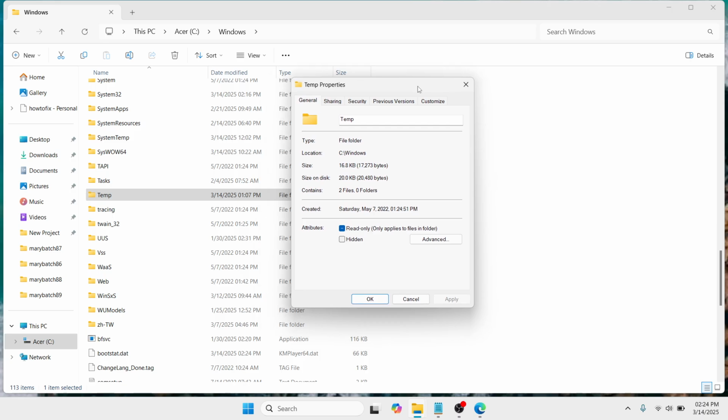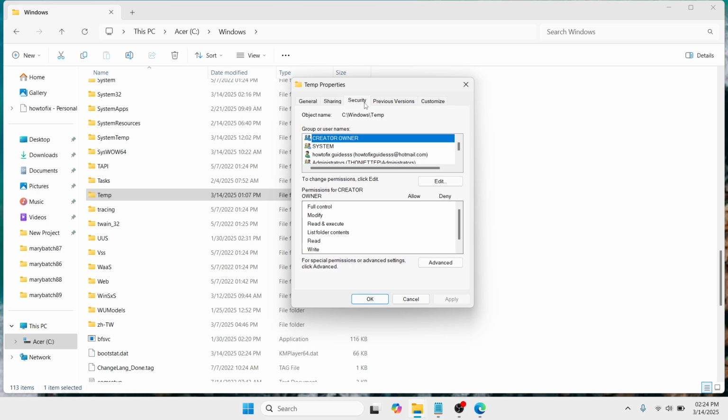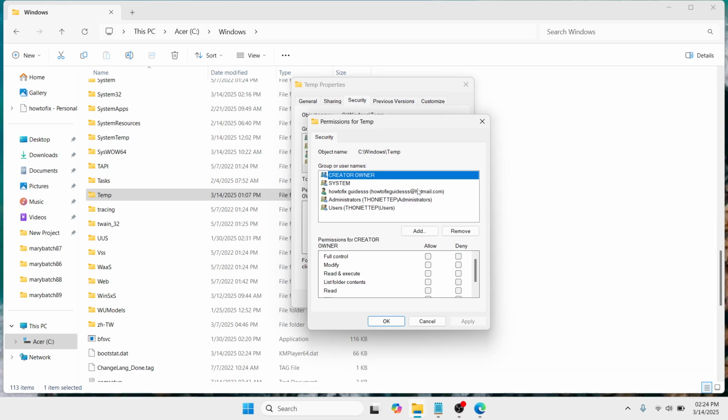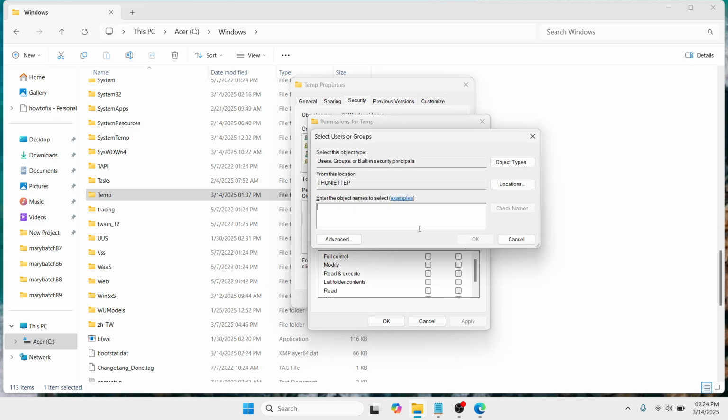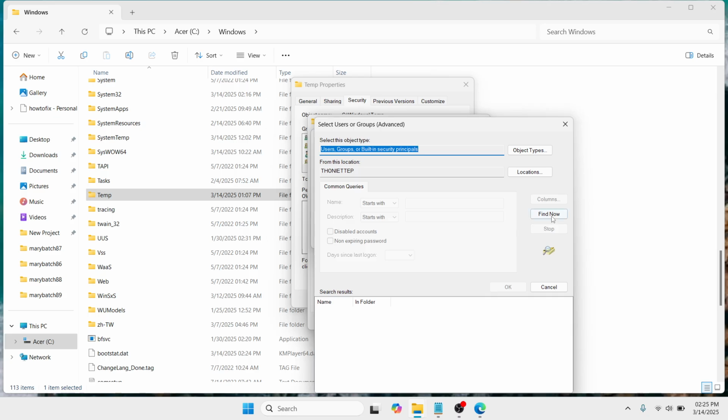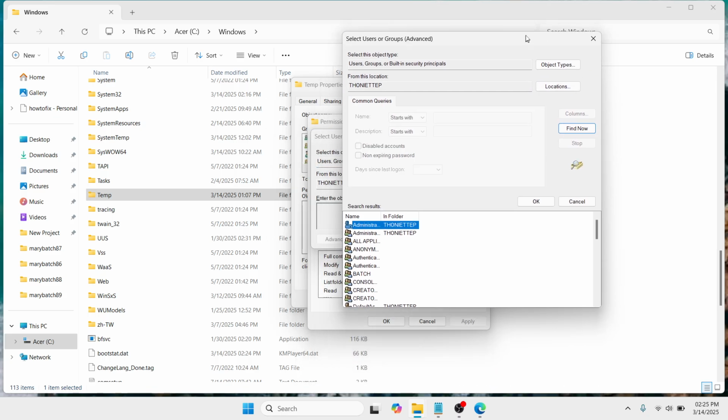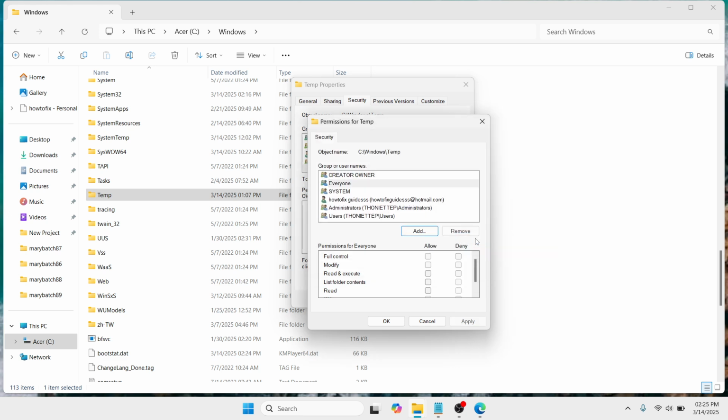Here in the Temp properties, you need to proceed to the third option, which is Security. Here you will see an option called Edit. Click on Edit and then click on Add. In this window called Select Users or Groups, click on Advanced, and then click on Find Now. Now expand this list and look for Everyone. I can see it here next to Event Log Readers. Just click on OK to proceed, and then click on OK once again.